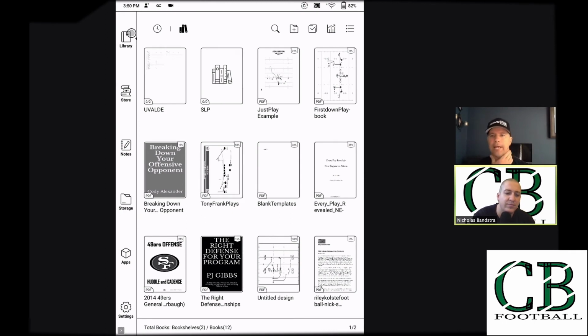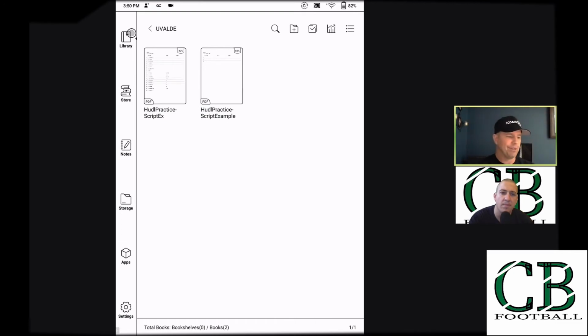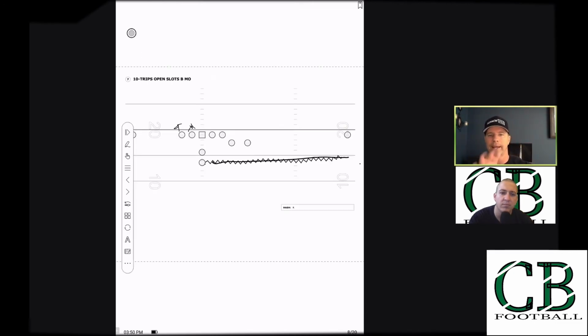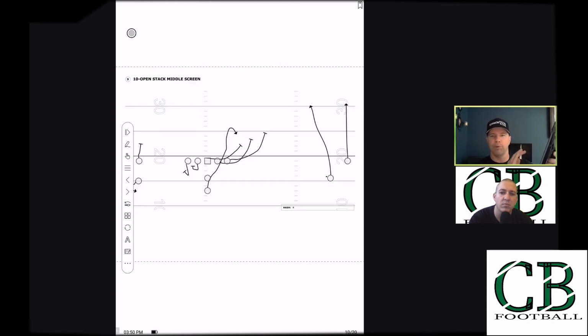Now, is this popping up on the screen? Yep, I got it all on the screen. So here's what we call the library. This is where you can store some of your cards. You got Just Play example, First Down playbook, and Tony Franklin plays. There's this school down in Texas where you can pull up your practice scripts, put them all in a folder, and as I'm on the screen here, all I'm doing is sliding my finger across the screen. I can turn these landscape as well. I'm just going to leave it as a portrait here, but you could turn the play into landscape as well, and you can write directly on it.